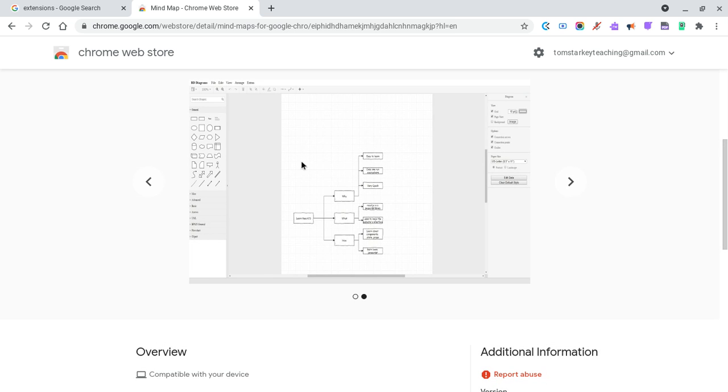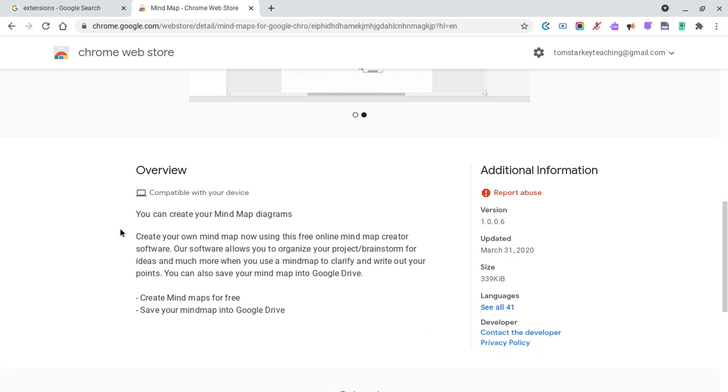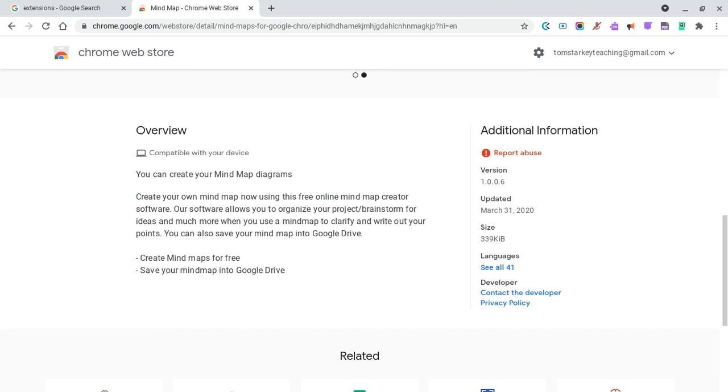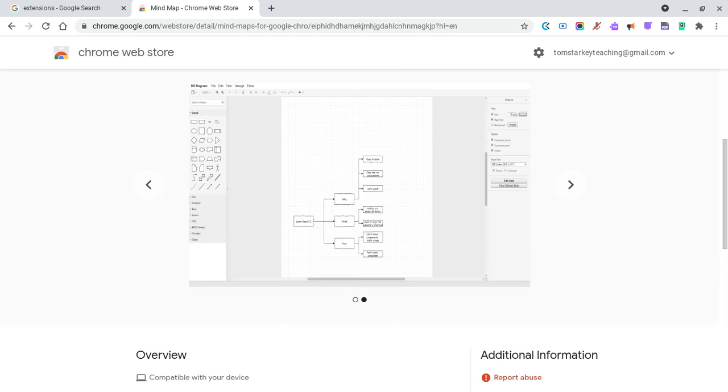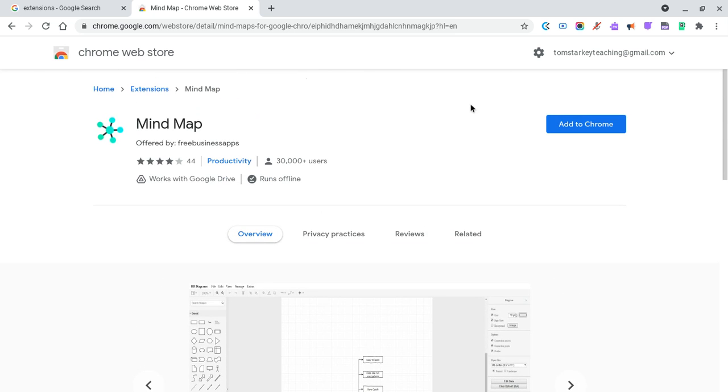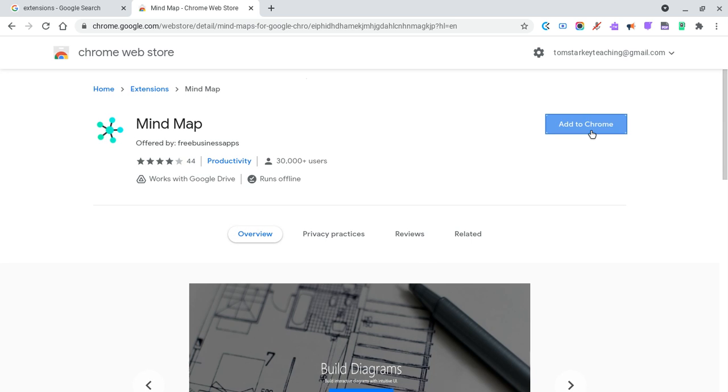Okay, so I'll have a look at some of the visuals that accompany it. Yeah, I like the look of the outlet there. I'm going to read the description. You can create your mind map diagrams. Create your mind map now using this free online mind map creator. Now, I could always go to the link every time, but what I think I'll do is make it easy for myself and add it as an extension. I'm going to add to Chrome. I'm going to press the button. Because I've already logged in, I'm going to press Add Extension.